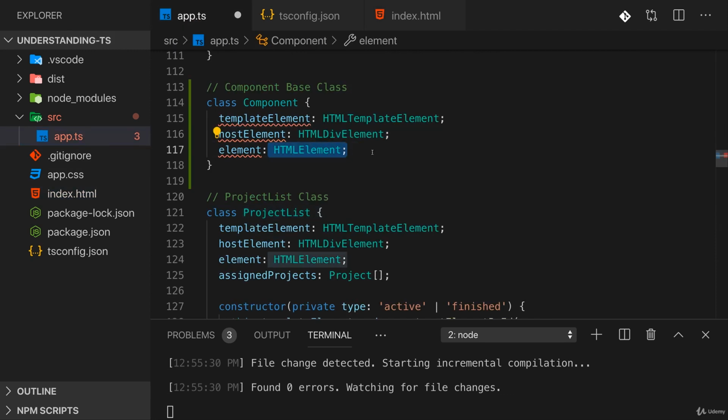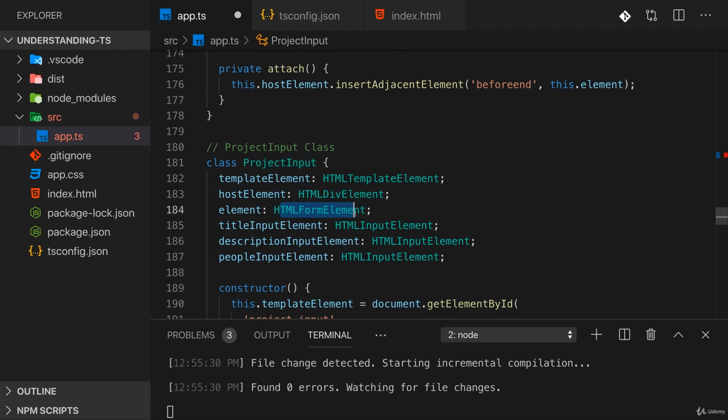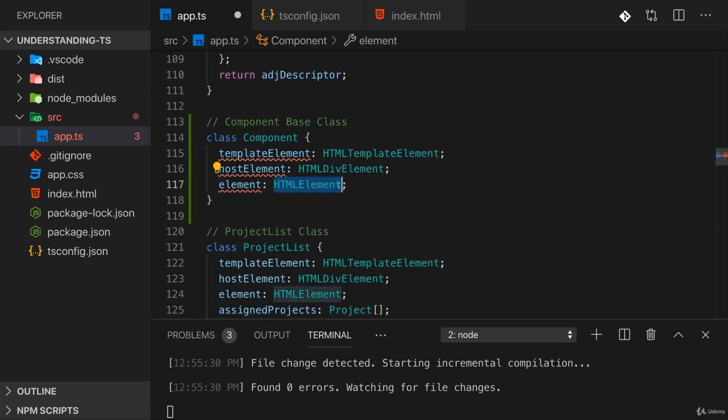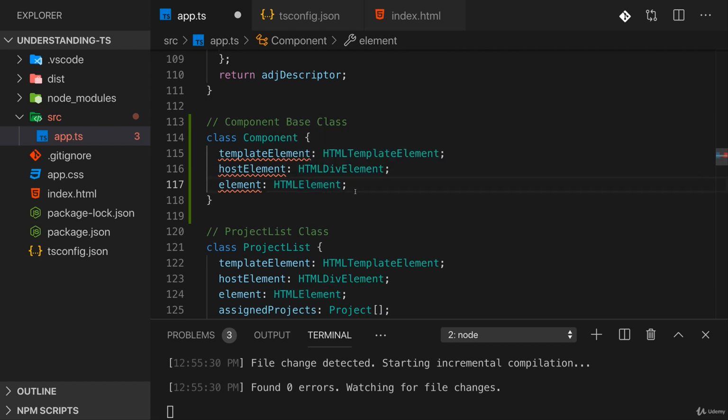And this here, well, it's always an HTML element. We can certainly settle on that. But like in the case of the project input class, we actually know that it's a more specific form of it. It's a HTML form element. So we would lose this extra information if we restrict ourselves to always having just an HTML element there without storing more specific information. So how can we work around that?